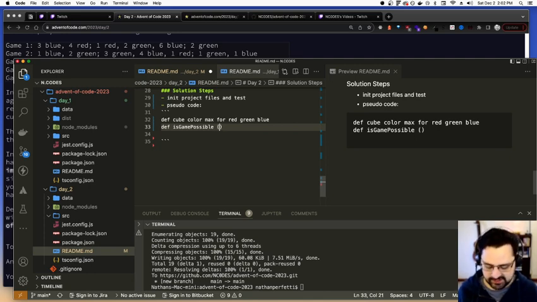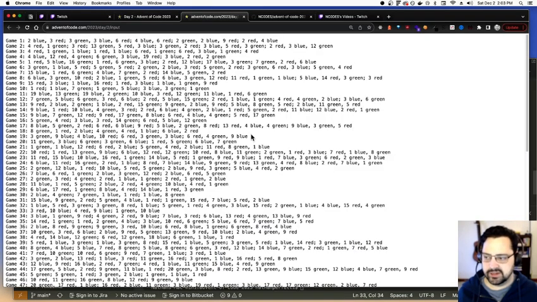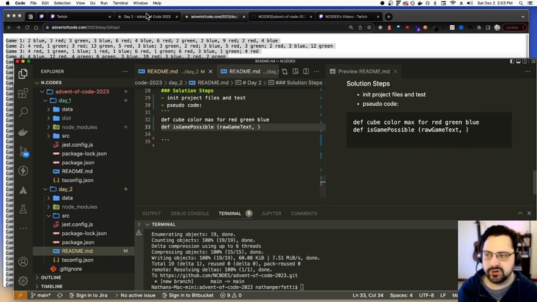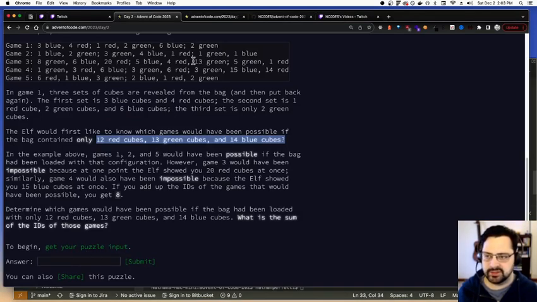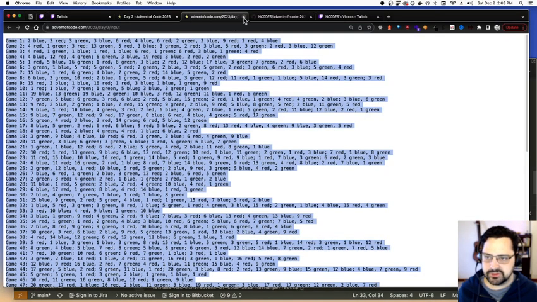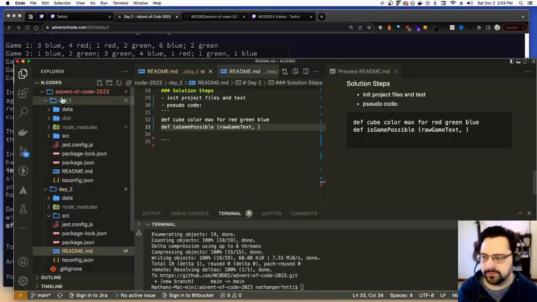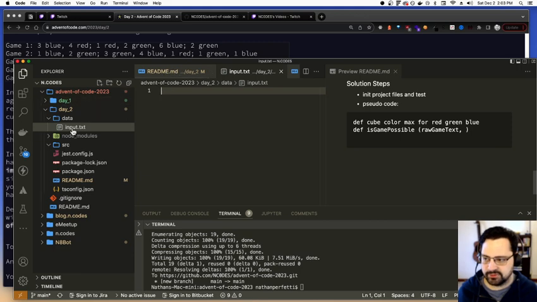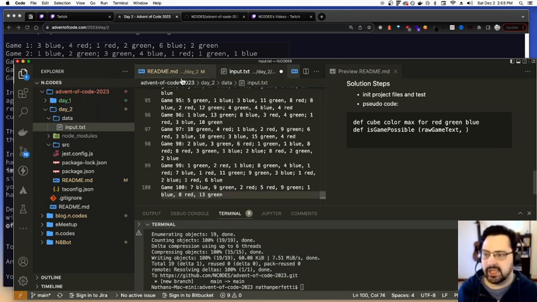What that's going to consume is this raw game text. Again, we're going to have to do some string manipulation over here. And actually, I collect this raw data because that's what we're going to use to prepare our solution. So I'm just going to collect that into my data folder, I'm just going to call it input.txt for day 2 under my data folder.